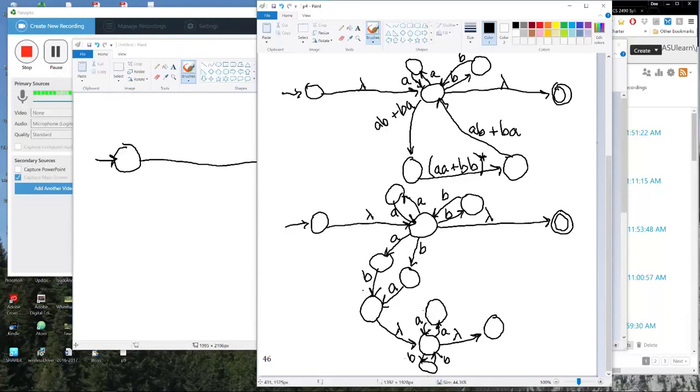by the same thing but going from here up. So here's the AB, and here is the B, A.